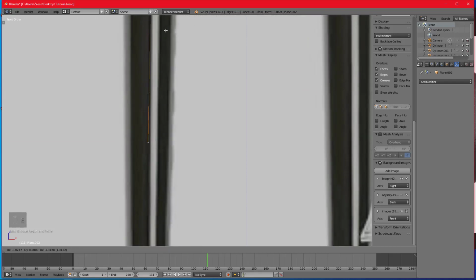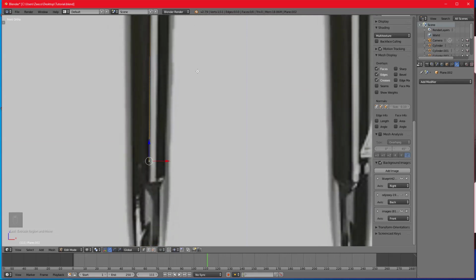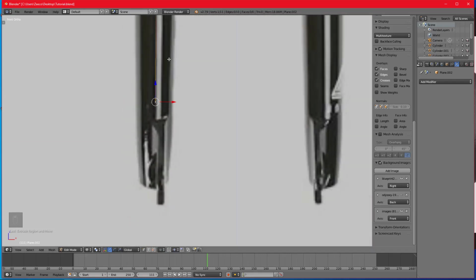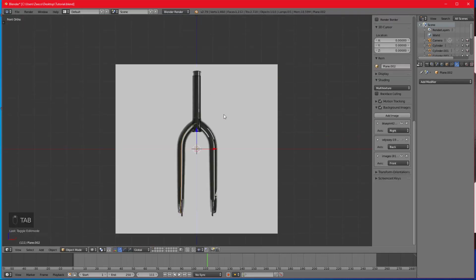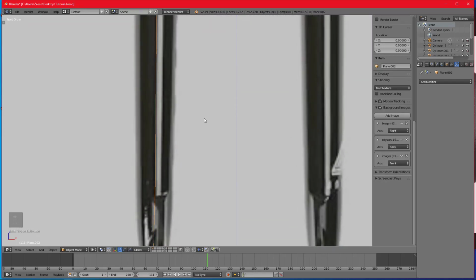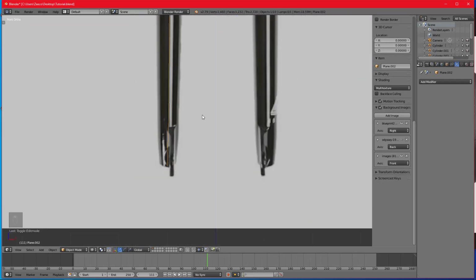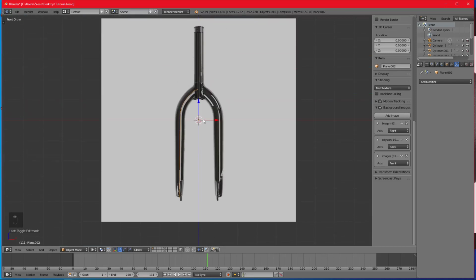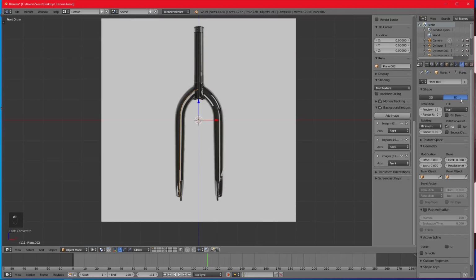Now we can extrude it all through. Yep. So now this is what we got. And don't forget, this is a mesh we have to convert to a curve by pressing Alt C, then convert to curve. So now we have the curve here, and half to full.